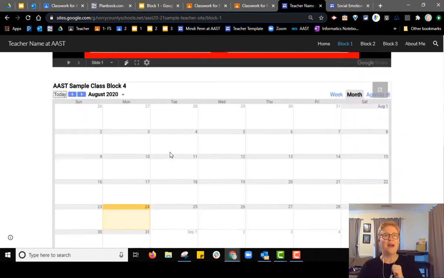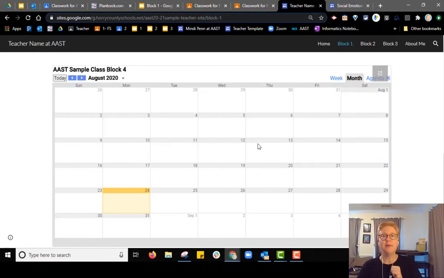Cool. Right underneath that, you will see a calendar. This calendar is embedded from Google Classroom. So it pulls all the assignments that you already put in Google Classroom onto this website, and it makes it visible to your students. We are working towards making it visible to parents. There's just a switch they need to flip for us. They've agreed to do that. They haven't found the switch yet, but we're going to get there.